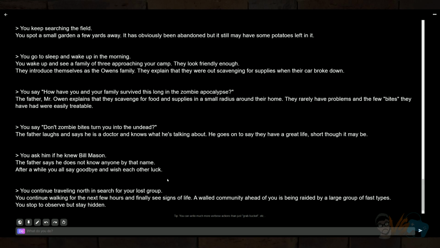You continue walking for the next few hours and finally see signs of life. A walled community ahead of you is being raided by a large group of fast types. Fast types? Yo, no way. You stop to observe but stay hidden. Let's press enter. Let's keep watching the scenario play out, right?